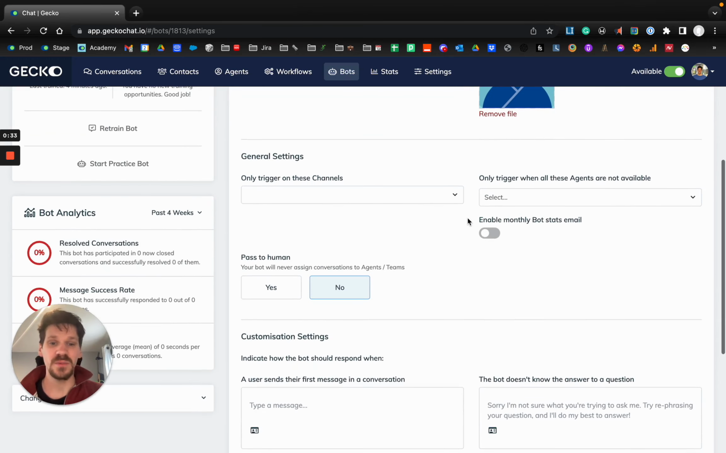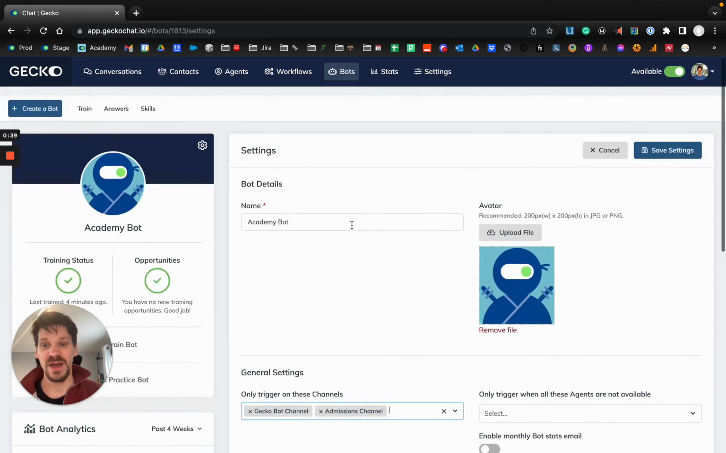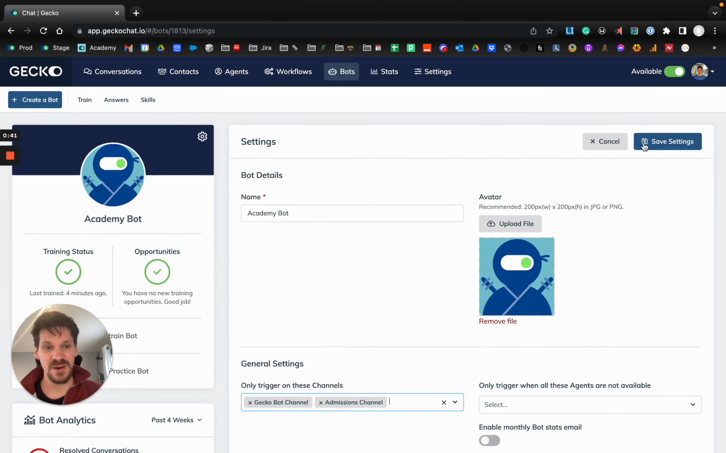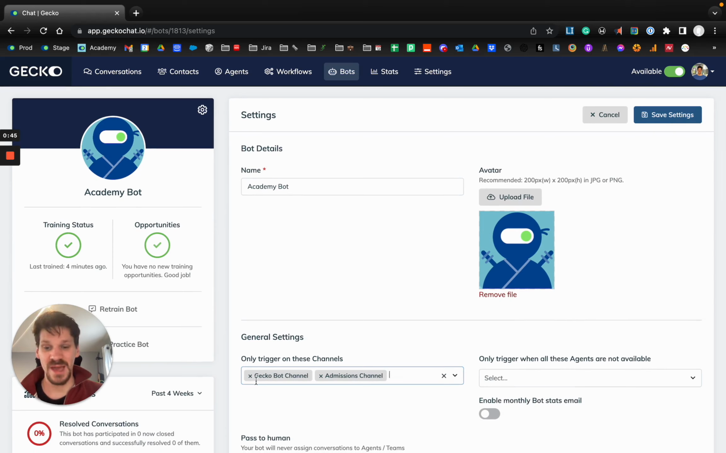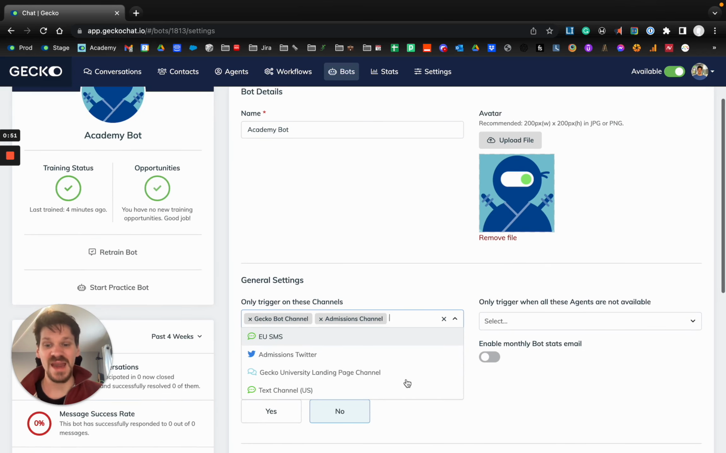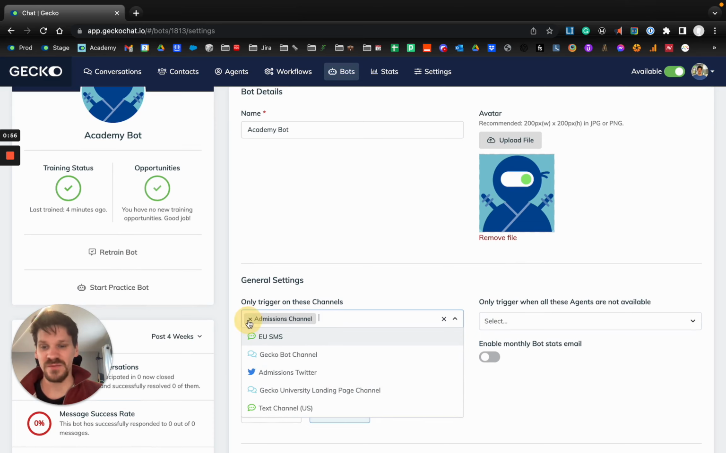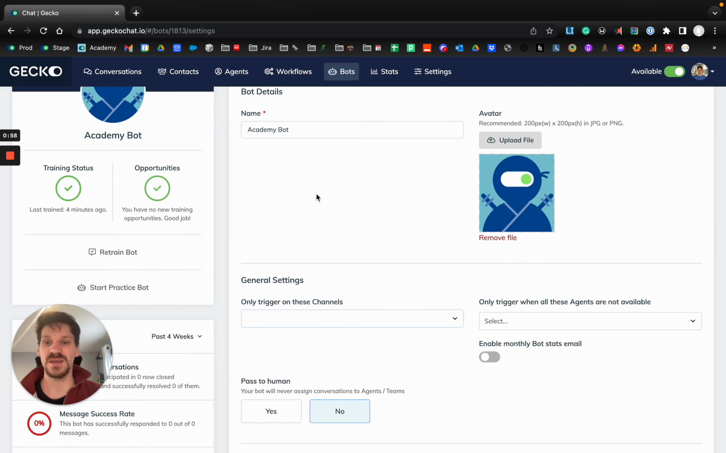As we scroll down, you have a number of different options. One of the important ones here is which channels should the bot be live on. And if I were to add 2 channels here and hit save settings, for example, the bot would immediately start responding to any new conversations that came in on these channels. Now, the bot can function on any channel type except for email channels, and if you'd rather have a bit of conditionality attached to when the bot picks up conversations, you can also assign bots using workflows.